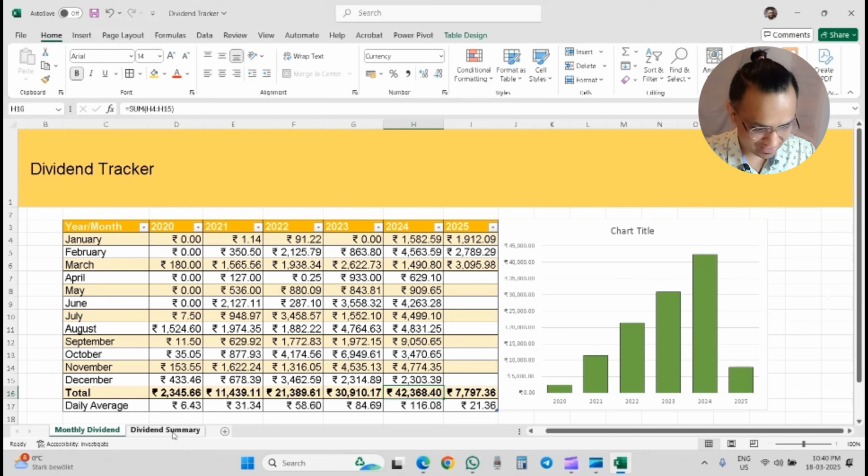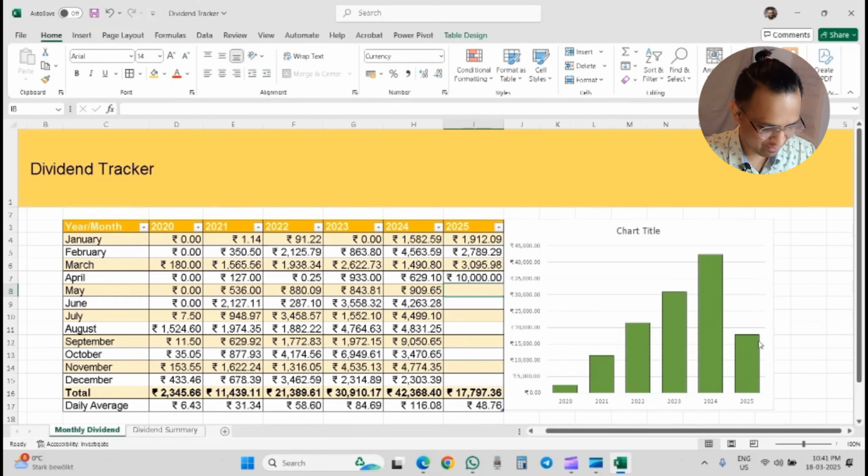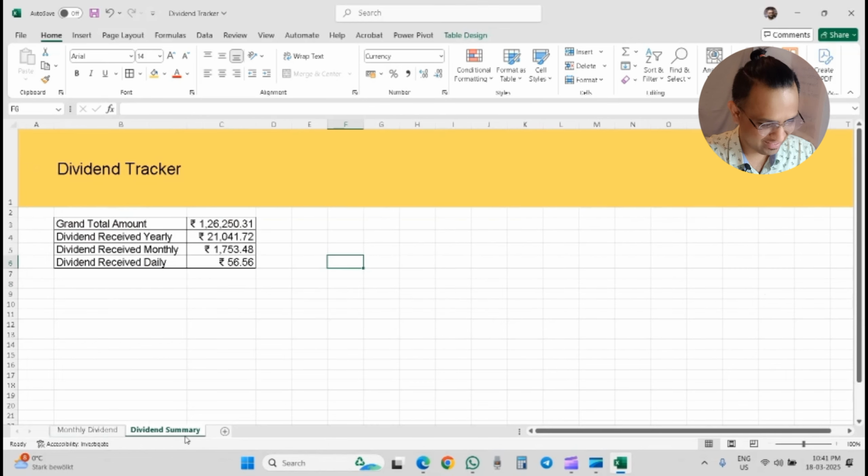If I make changes over here, say let's assume that I have received 10,000 as a dividend. So yeah, if you see, the graph moves, and moreover it's also changed over here.